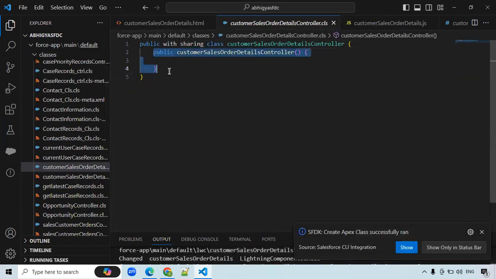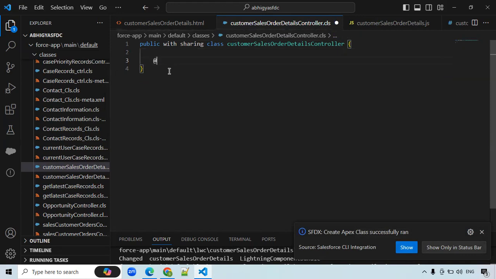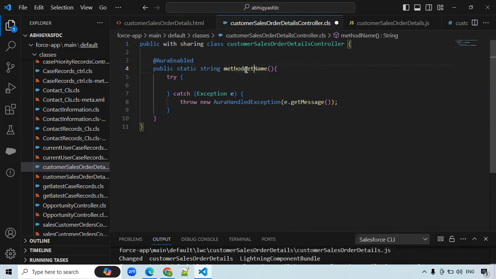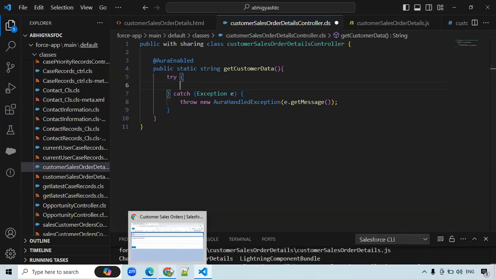Here we are taking one method with aura enabled. Why? Because we can call this Apex class and method in the LWC component. We give it aura enabled. Here the method name is get customer data. So here we have to query some fields.